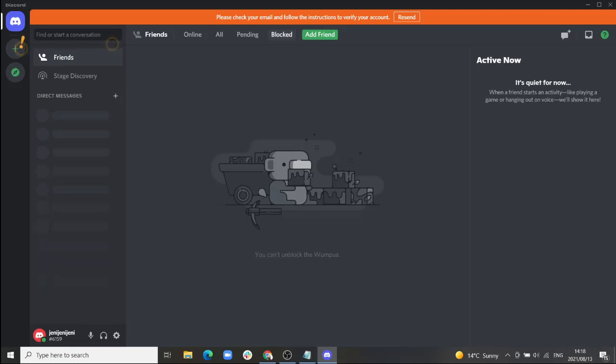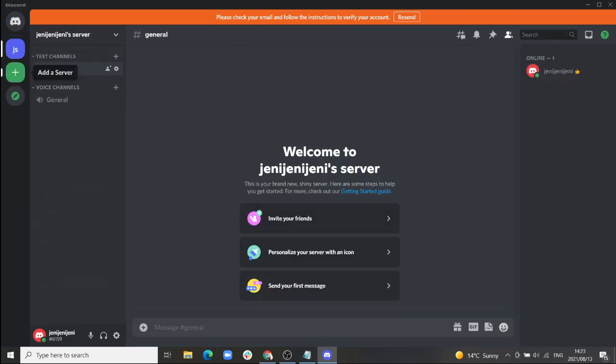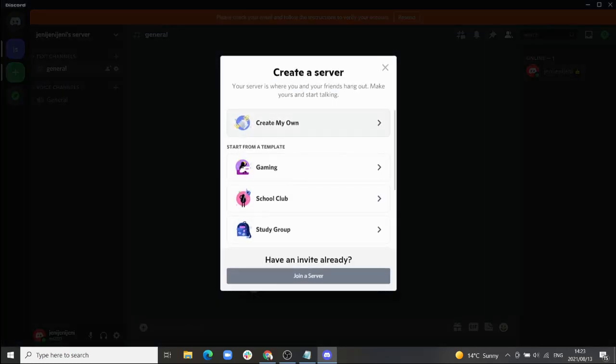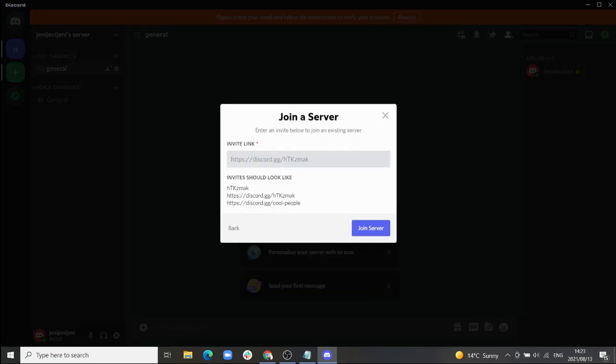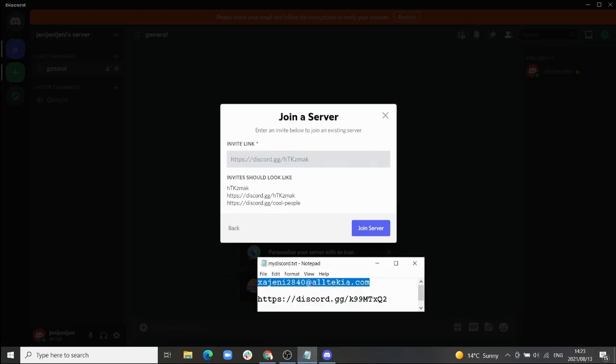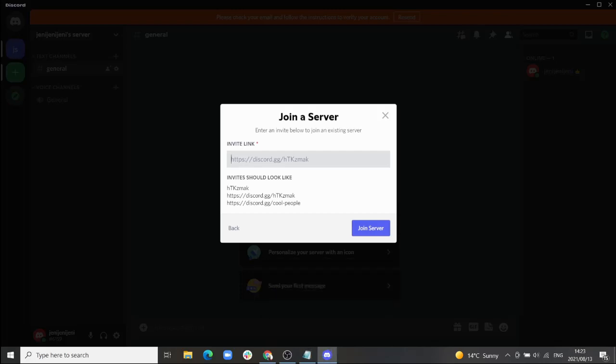While we're here, let's join a Discord community, shall we? Click Add a Server, and instead of creating your own, go to the bottom and join a server. An invite should look like this. Luckily, we have an invite to another server. I saved this invite here, so let's copy this invite and join the server.